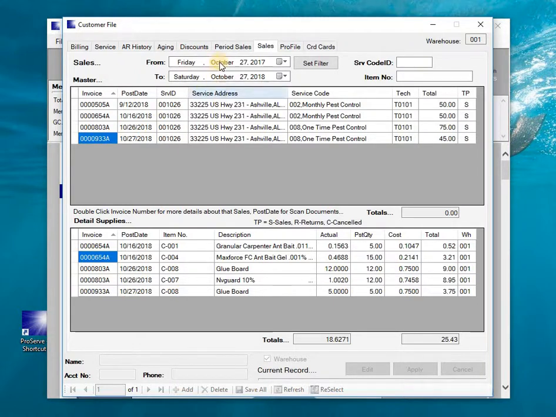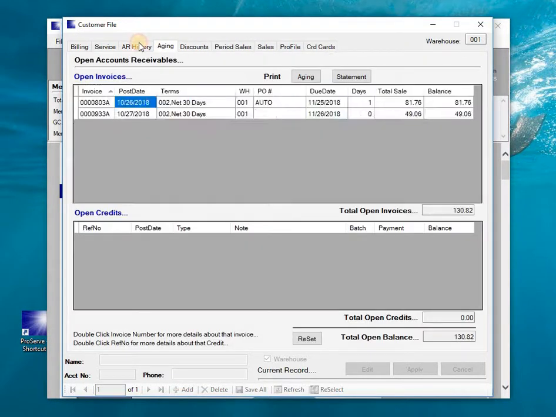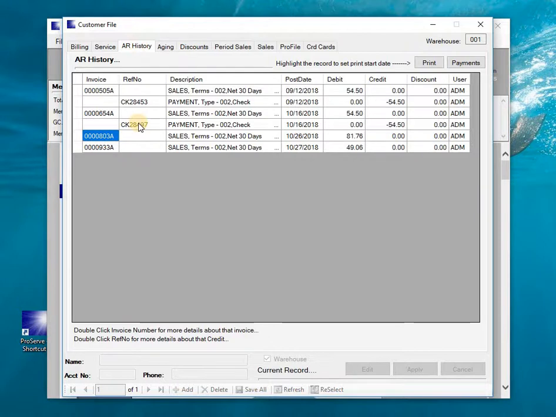And I have a time frame that I can set if I'm interested in a certain time frame or whatnot. And I can filter down to the actual service code. In case this customer had more than one service account, then I could enter the service account number, which is right here. And I could actually filter down to that exact address and see exactly what I did at that specific location.